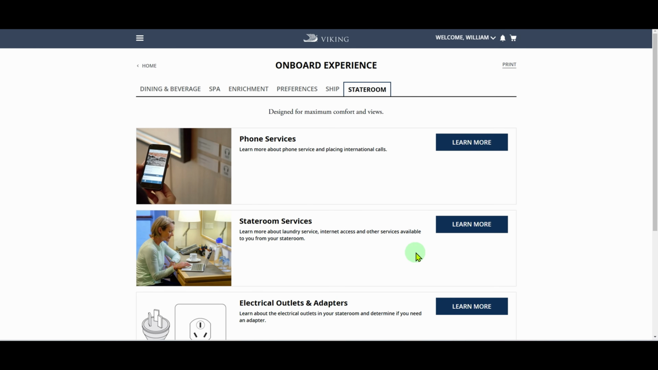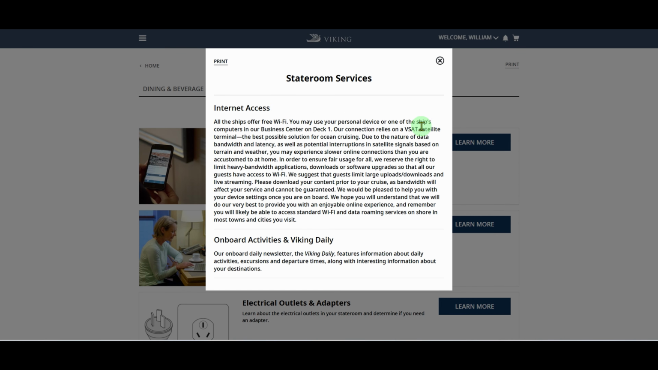Next, if we go down to stateroom services, it'll talk about internet access. There is Wi-Fi included on the ship, and depending on where in the world you're traveling to, the Wi-Fi could be really good or it could be almost non-existent. So just be aware of that, as if you're someone who likes to upload videos to YouTube or use Facebook or whatever, you may have issues doing that depending on where you are in the world.